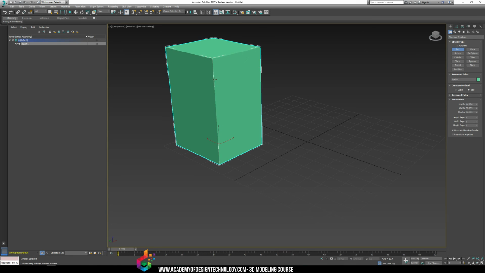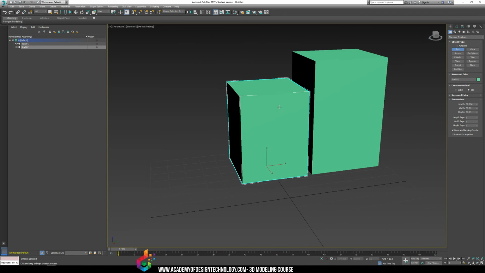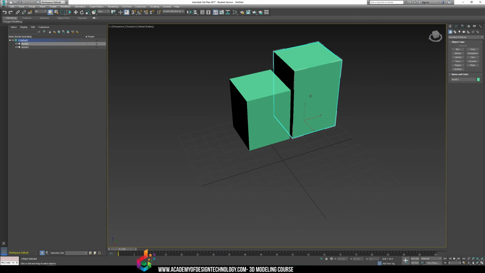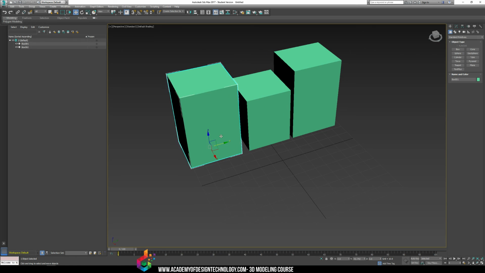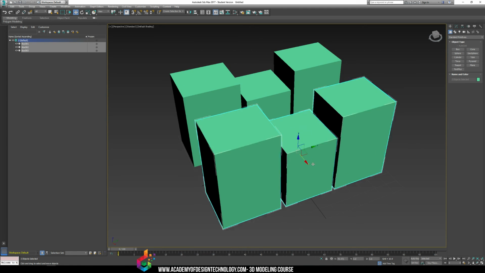I will create one box, two box, just like that. I will create a couple of block buildings, and I'm going to copy one by holding the Shift key, going to the Move tool, and moving it. I'm going to create a copy. I'm going to copy all of these.